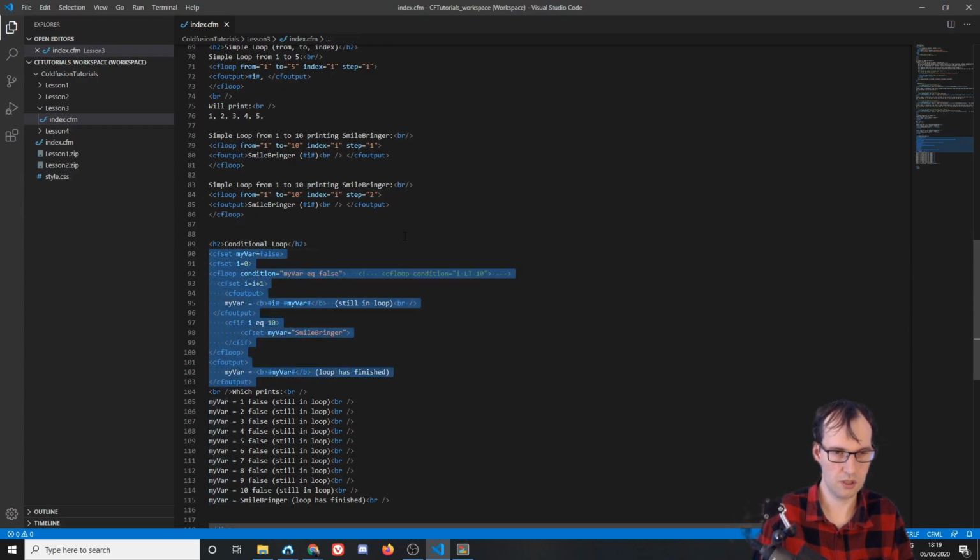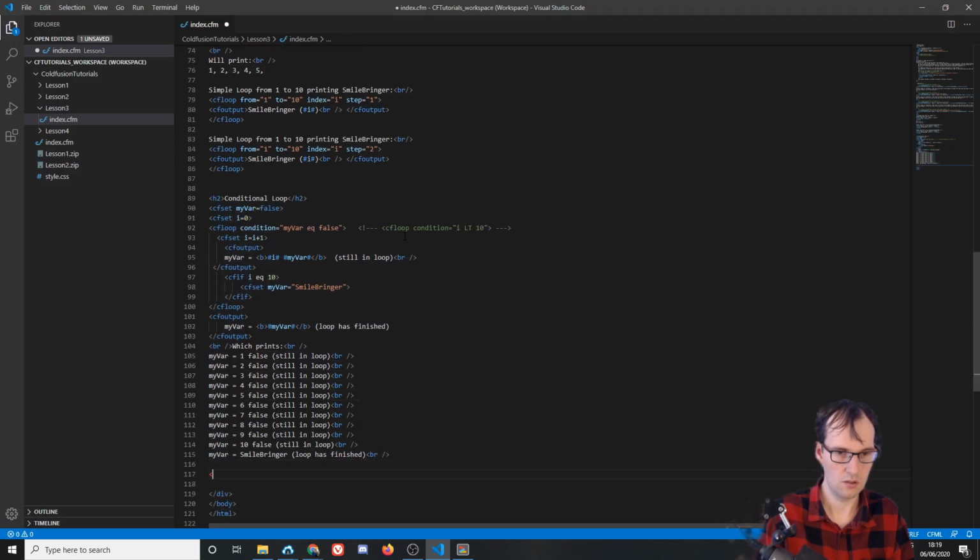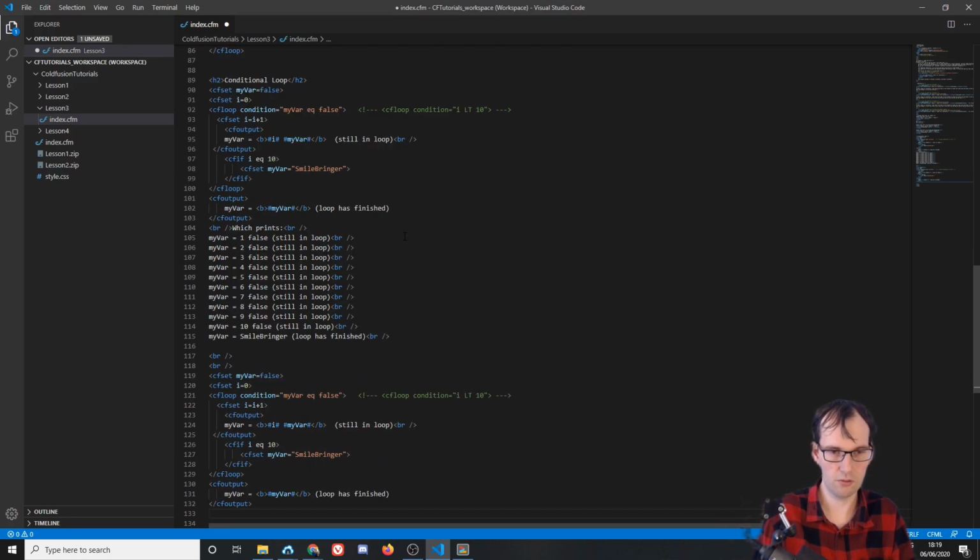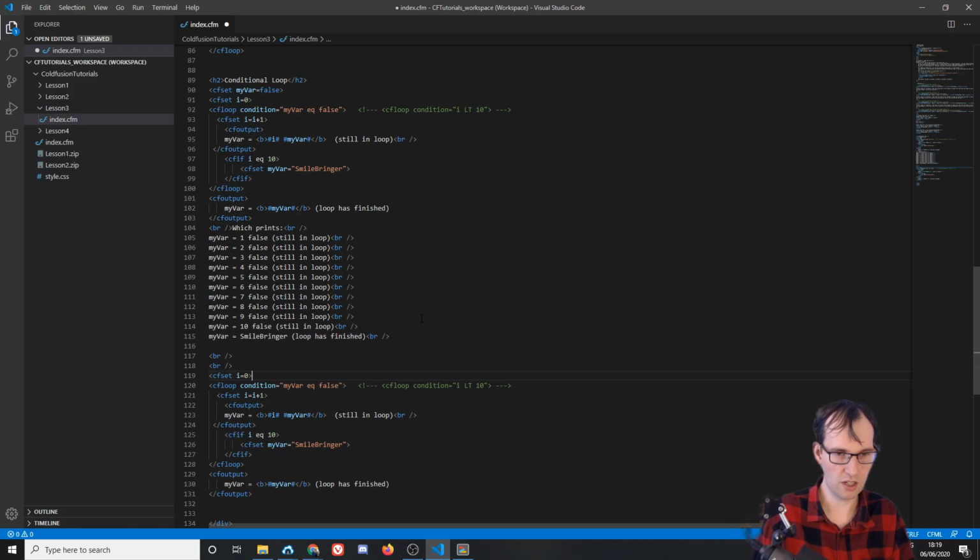Just copy this whole thing and then put some breaking spaces in here. I could use paragraphs, but I do dirty coding. We don't need my var, we actually just need I is 0. Loop condition is not anymore that one, but we use that one there. Condition I less than 10, we set the value here, so we make it 1 here already. We output, we remove the myvar, we're not using myvar now, we're using just I.